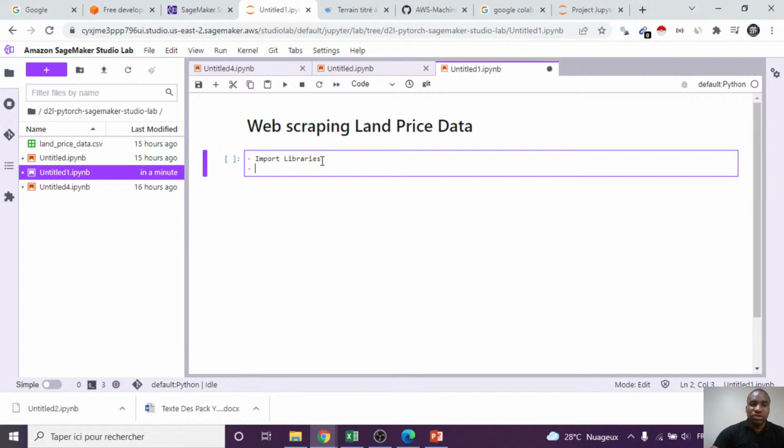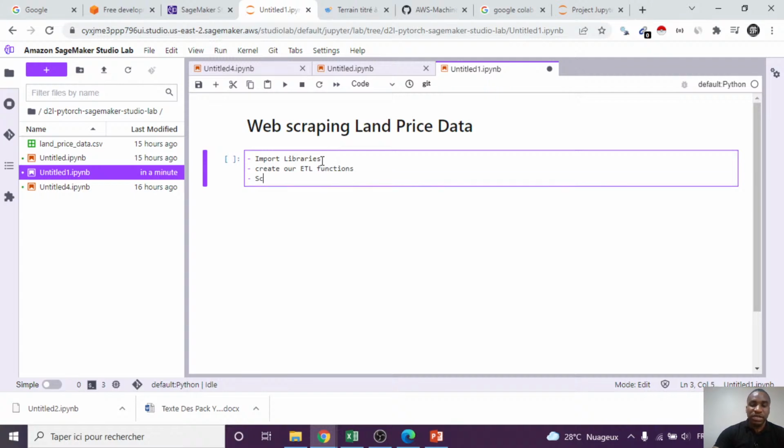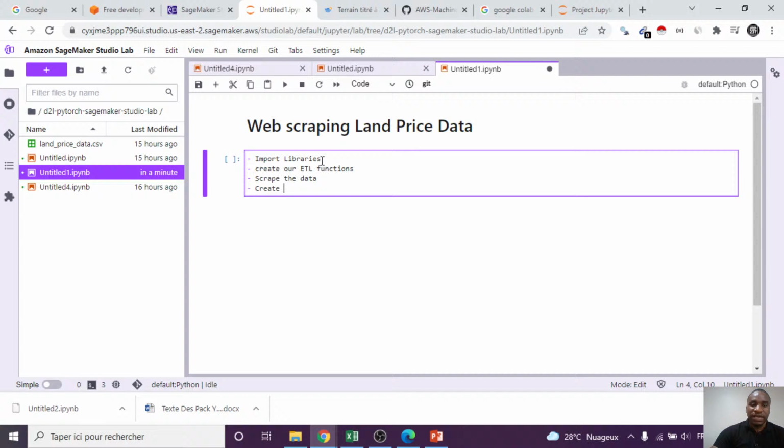Next, we need to create our functions which will do our ETL for us. Create our ETL functions. And when we have those ETL functions, we need to scrape the data, and then create a CSV file of the data. So this is what we are going to do today.